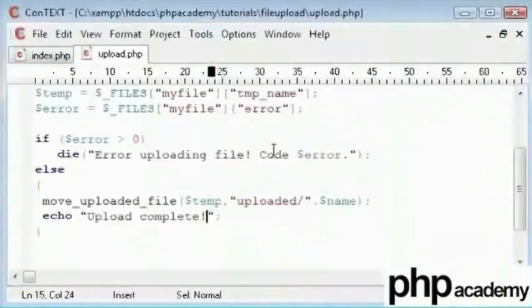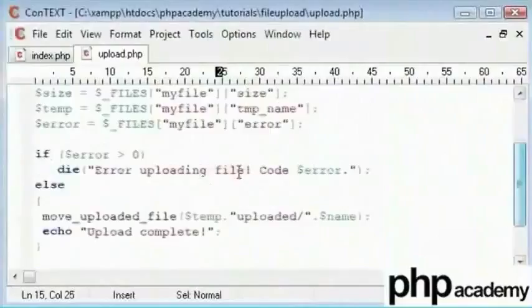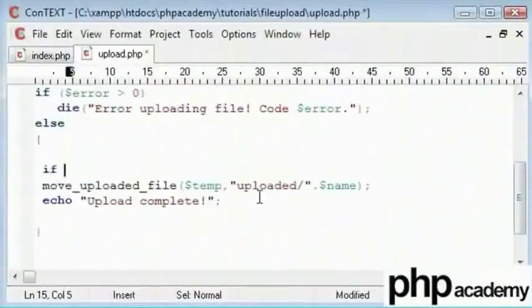There are a few more things that we need to do. Undo this if statement. We're going to check for specific file types that we don't want uploaded. So for example, let's say I don't want AVI files to be uploaded. What I could do here is say if error is bigger than 0, don't upload files. Otherwise I'll start a new if statement inside the else. And I'll create a block here.